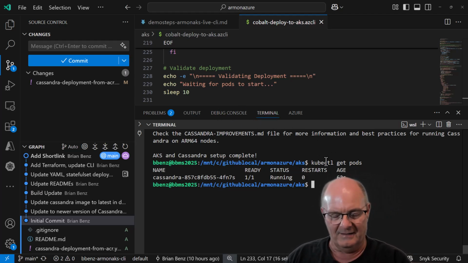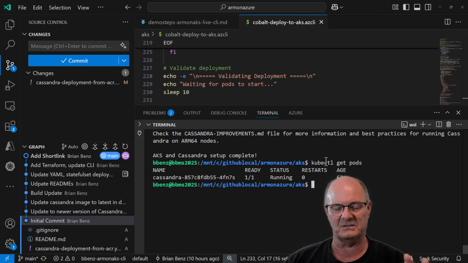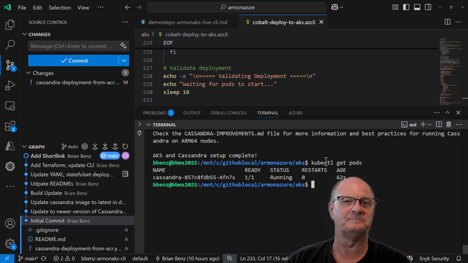So what we did is we created a resource group, a Kubernetes cluster on Azure in our Azure Kubernetes Service. Then we created a container registry. We deployed that image from Docker Hub out to the container registry for Cassandra on ARM64. And then we deployed from the container registry into AKS.